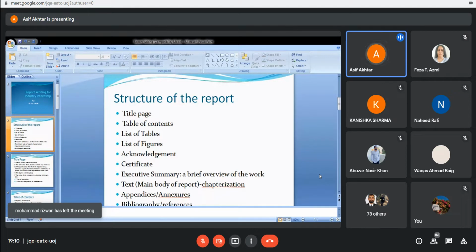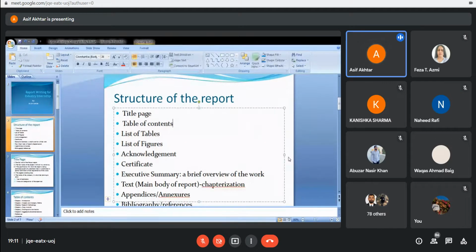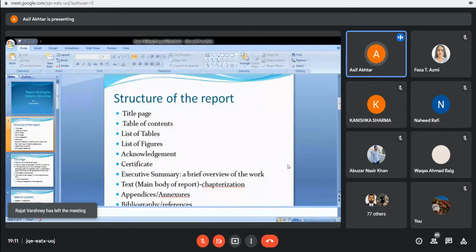Dear students, this is the basic structure of the report, as you all know, where the first page is the title page. I will show you one sample title page of the report that will clarify what exactly we are looking for in the title page. Then after the title page, we have the table of contents, which is a summary of what is there in the report.